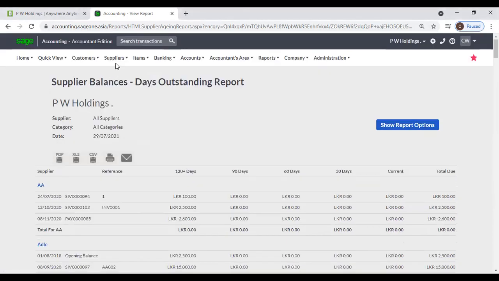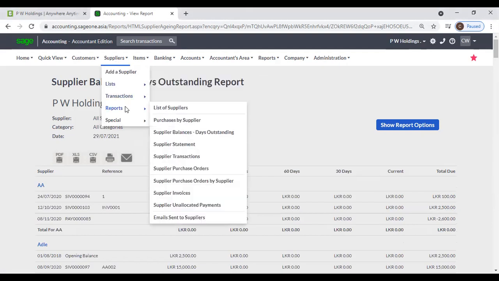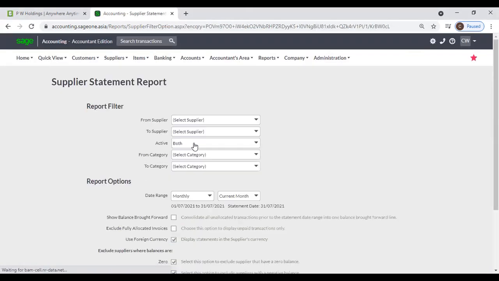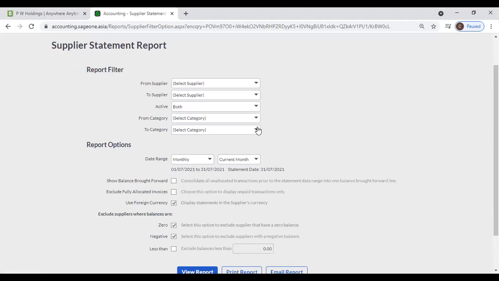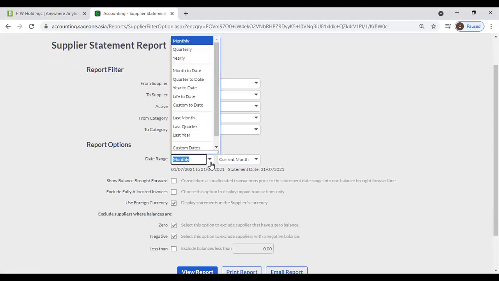Okay, next we will move to next report. Supplier statement. From here, you can generate a supplier statement. You can select suppliers. You can select the period.